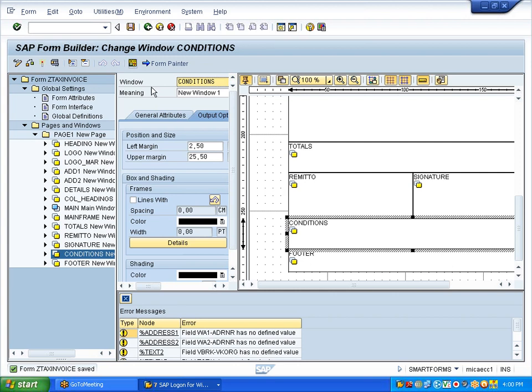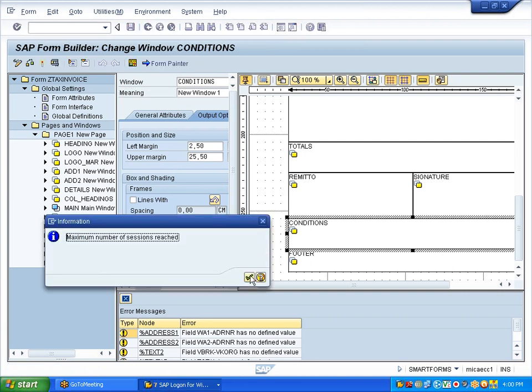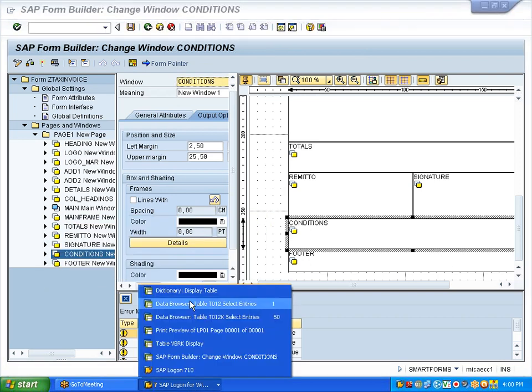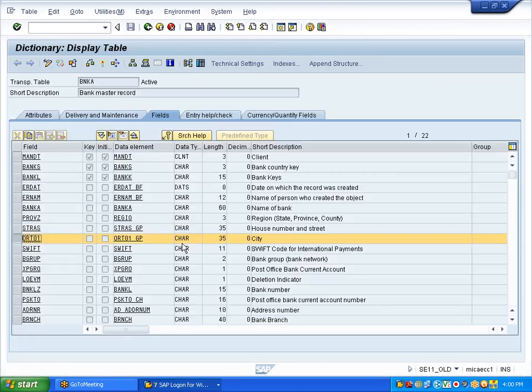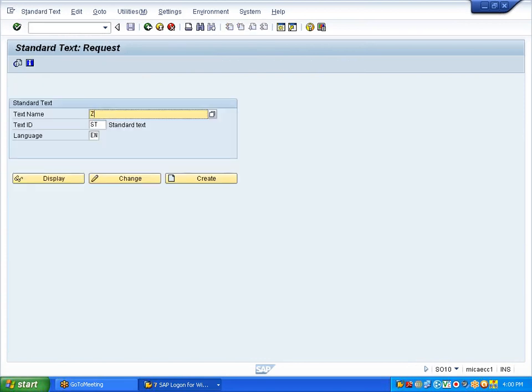So the first one is, you create a standard text in SO10 transaction and put it here. You know how to create a standard text in SO10 transaction, correct? So do you remember any text which we have created in SO10? Z conditions. Yeah, Z conditions, correct. So let me go to that Z conditions once. While discussing about the scripts, we have already done this. Okay. So now I want to put this text in the smart form.